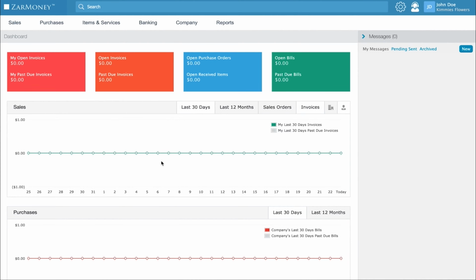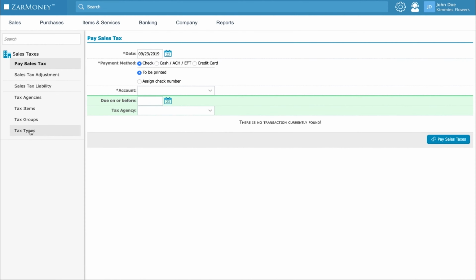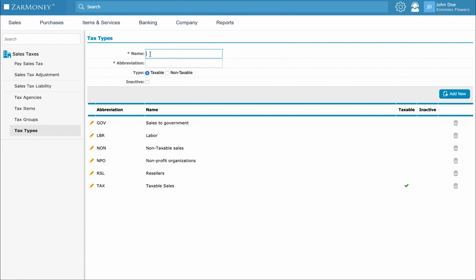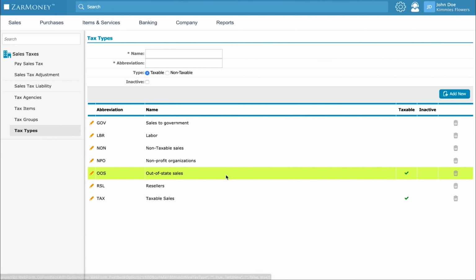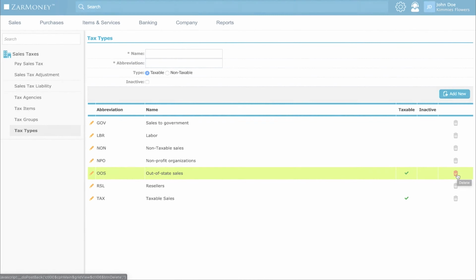From the ZarMoney homepage, hover over Company. Then from the drop-down menu, select Sales Taxes. Click on Tax Types. Fill out each box accordingly. Click Add New to save changes. The new tax type is now shown. To edit a tax type, click on the pencil icon located to the left of the tax type you want to edit. To delete a tax type, click on the trash can icon located to the right of the tax type you want to delete.